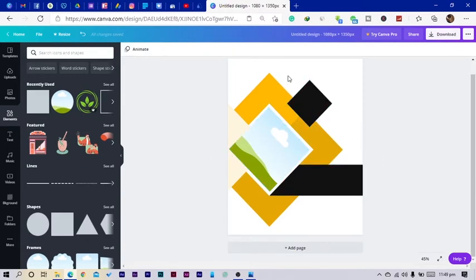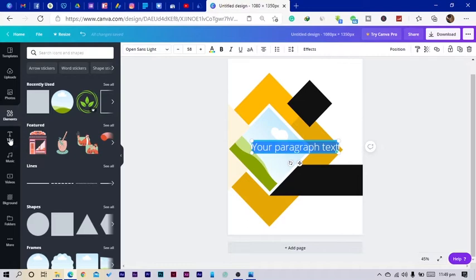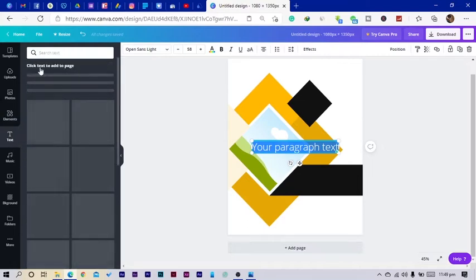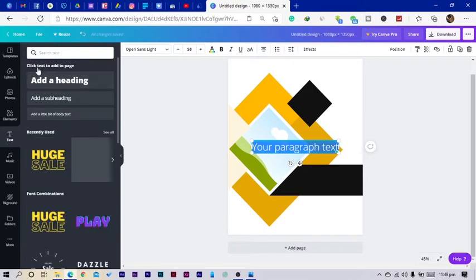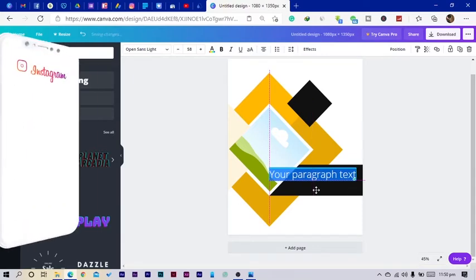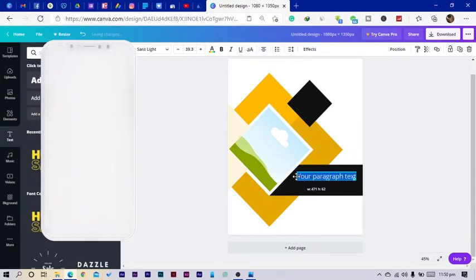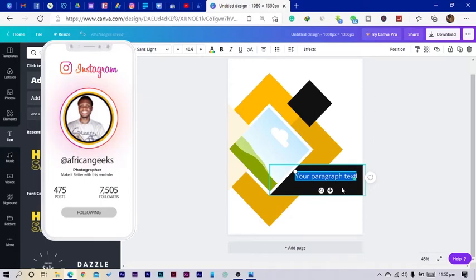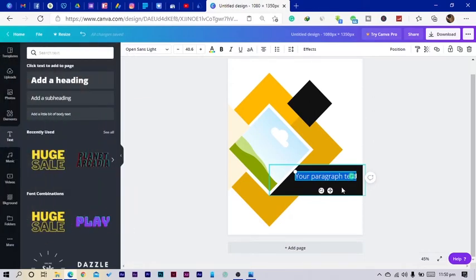Then what I'm going to do now is to press T on my keyboard for text, or you can just click on text and click on add new text. You can click on this thing we have over here, click text to add to page. You can click on any of them: add heading, subheading, and so on. I'll just position it here, reduce the size a little bit, and I'll just put heading here, since I don't really have anything in mind at the moment.